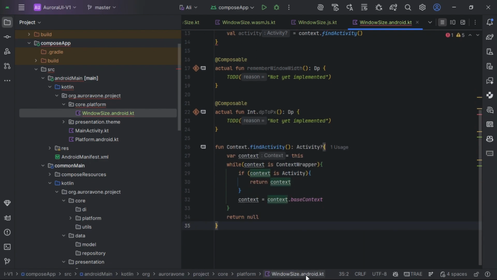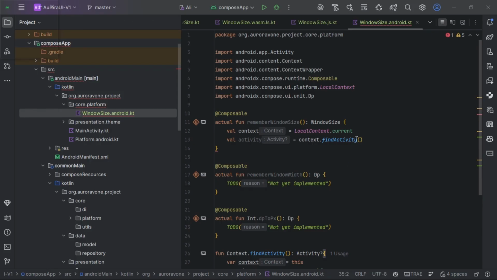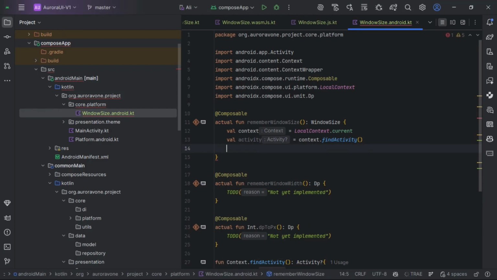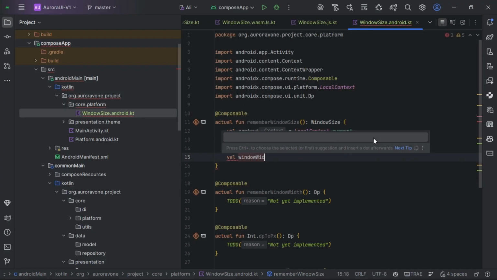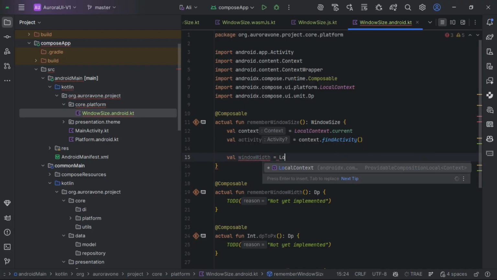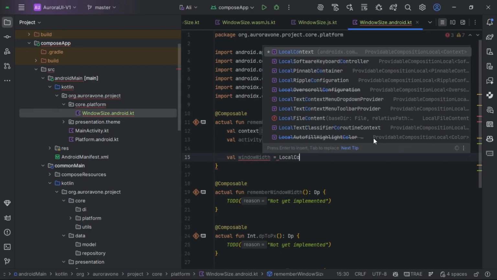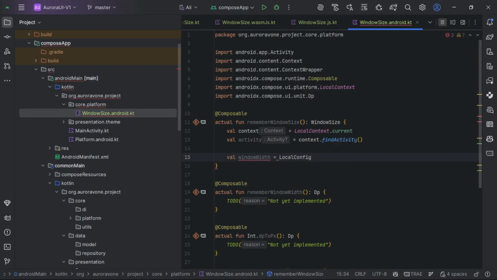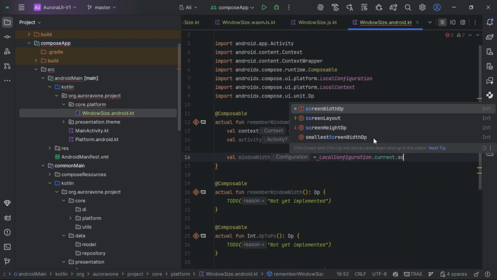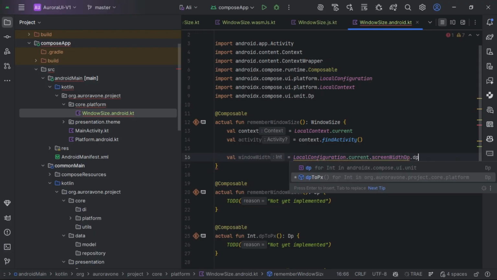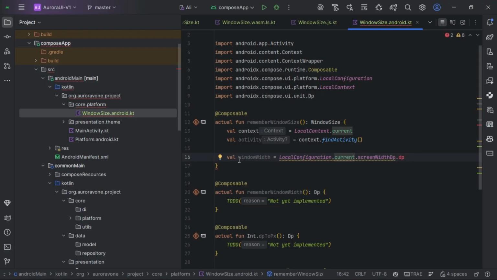So after working on our helper function, we come back. Now we can see this one is settled. Now we also declare another variable which we shall call windowWidth, and this is LocalConfiguration.current.screenWidthDp. What this does in Android is calculate the width, so we use its own values.